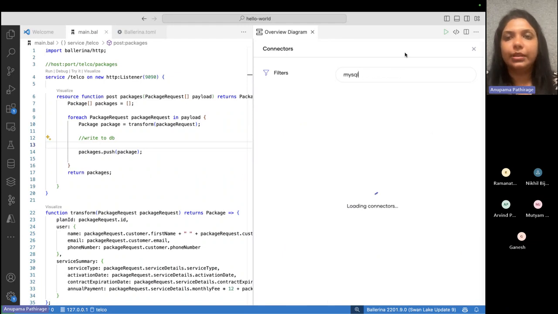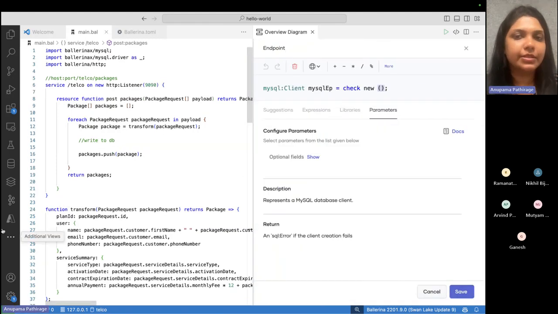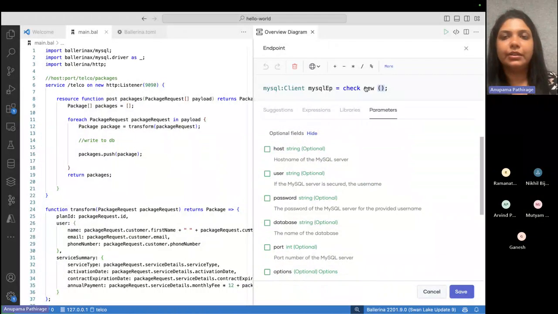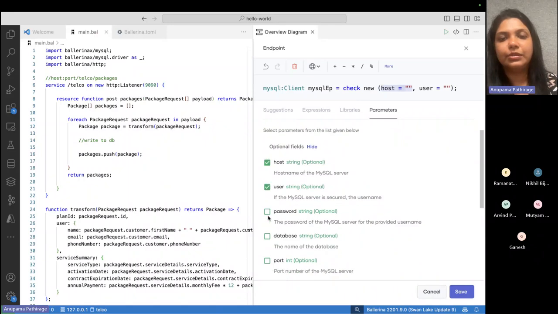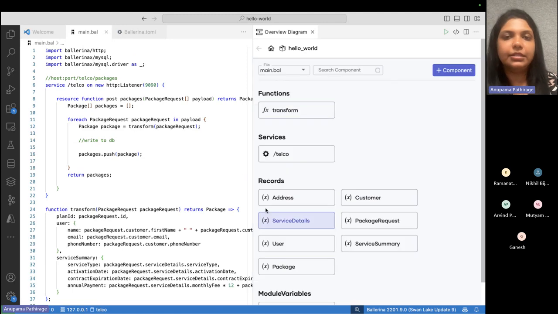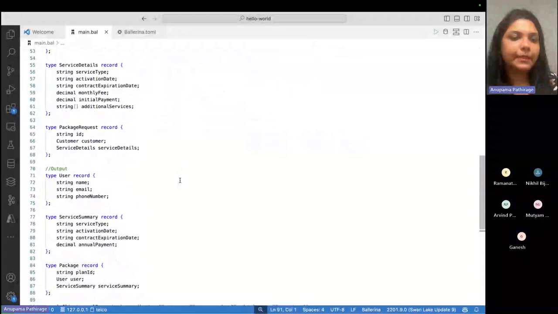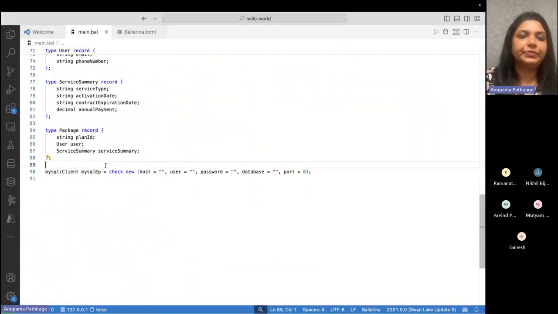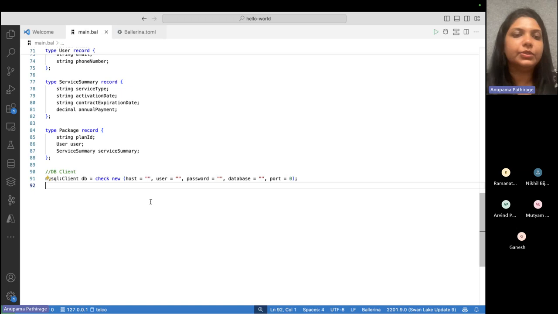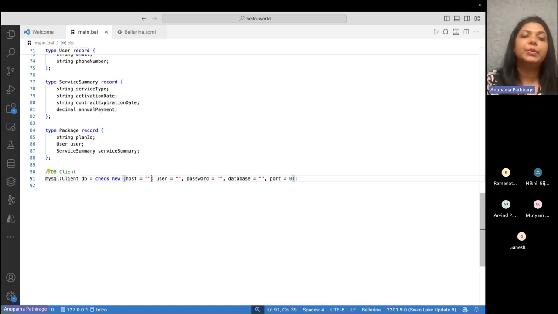And let's say you want MySQL. I'm using the MySQL package because underneath what I have is a MySQL database. Once you select it, it is asking what fields you need to include when initializing. Let's say I need host, user, password, database, and port. And I save it. And once you go there, you can see the connection is added. This is the DB client. So let me simply rename it to DB. So that's much easier.